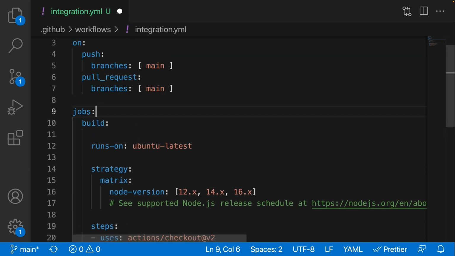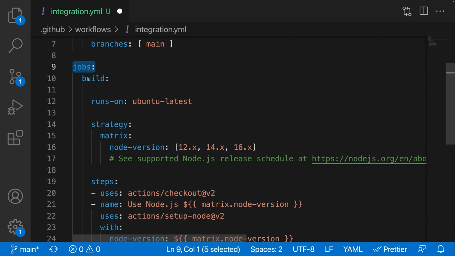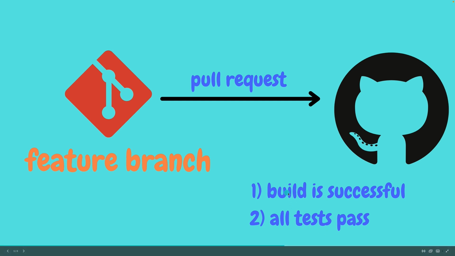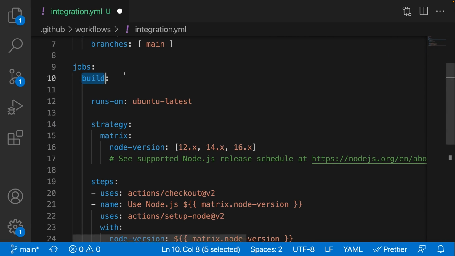Now over here we're specifying the jobs. So over here we're saying jobs, and then over here we have this build job. Now we can call this whatever we want. However, I think we should leave it as build because this is a job that we want to execute. This is going to be a build job, like so. So we can call this build, like so.